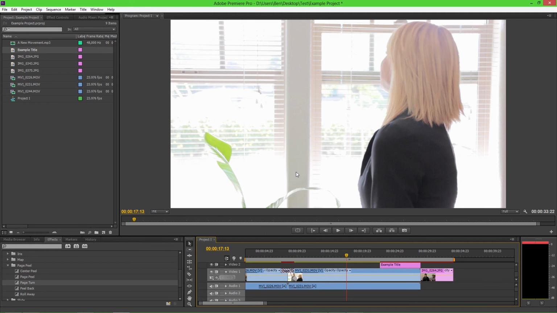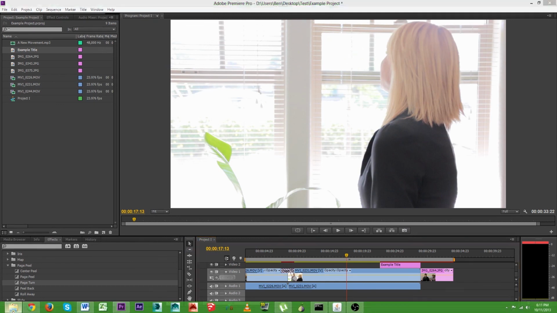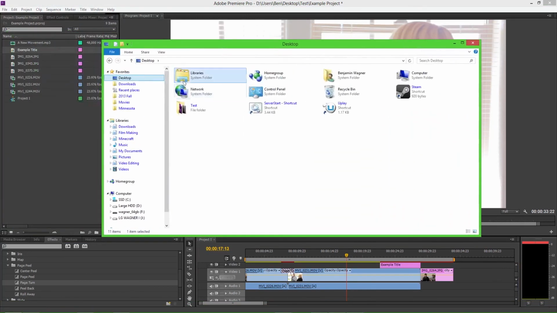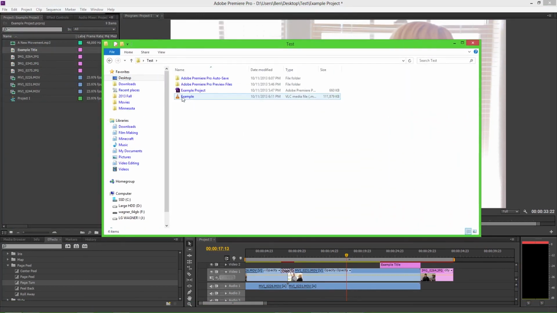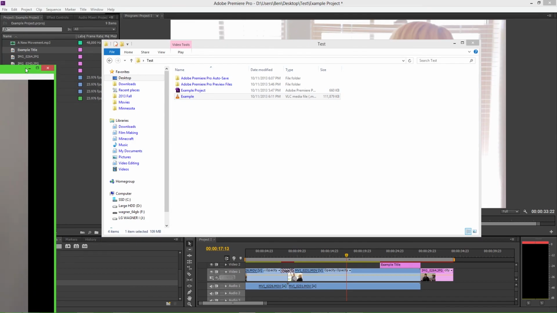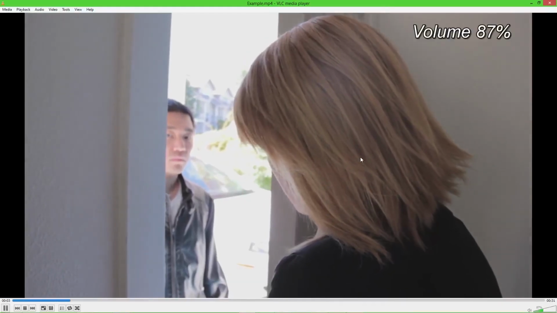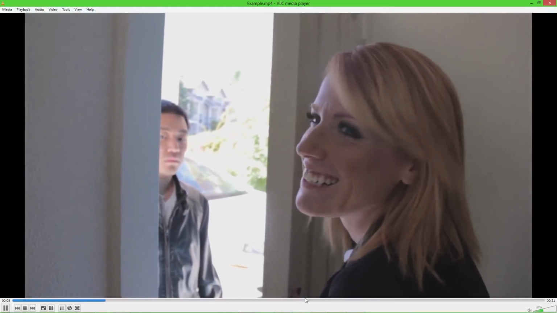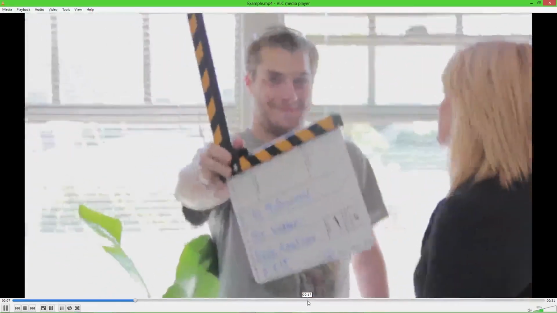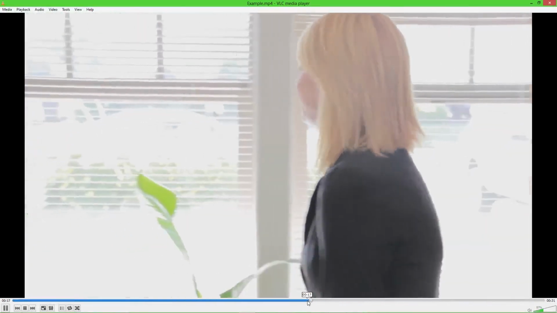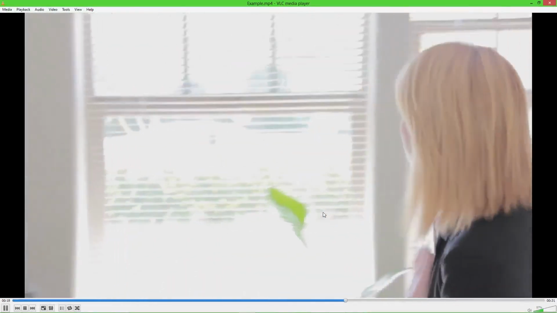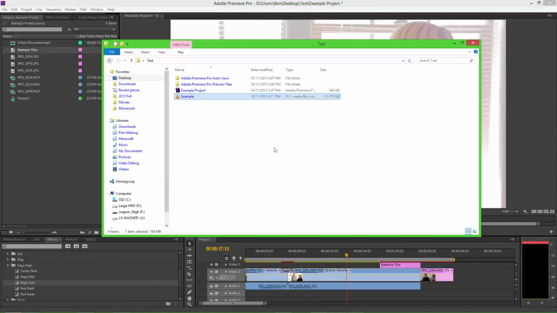Okay, now that it has exported, let's take a look at it. So we will navigate to where we saved it and open it up. And you generally want to take a look at your final product in case there's any flaws or mistakes that you didn't catch, and you can go back and fix them right away. Okay, great.